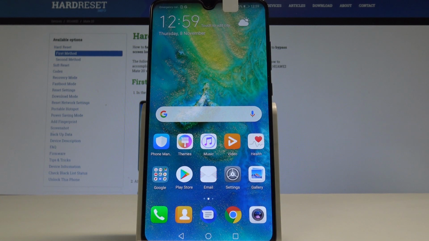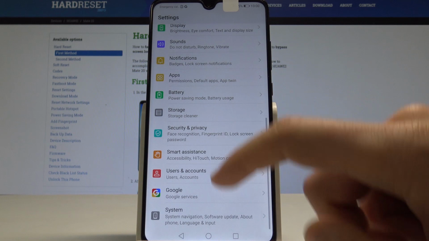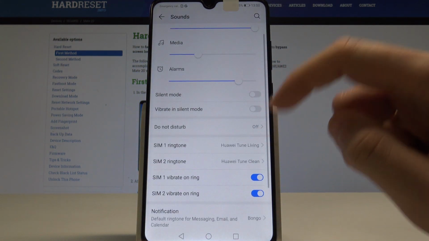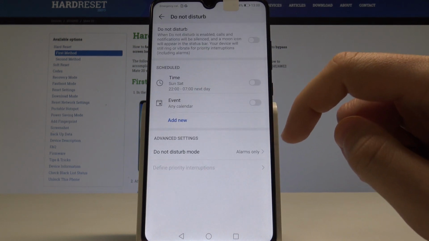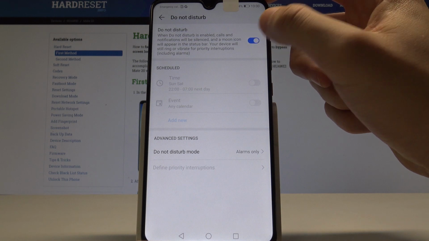Here I have HUAWEI Mate 20 and let me show you how to enable Do Not Disturb mode, and let me show you how to configure that mode. So at the very beginning, let's start by using your home screen, then find and select the settings. Here you need to choose the sounds, and right here you can find Do Not Disturb. Let's tap it. As you can see, you can enable Do Not Disturb right here just by using the switcher.